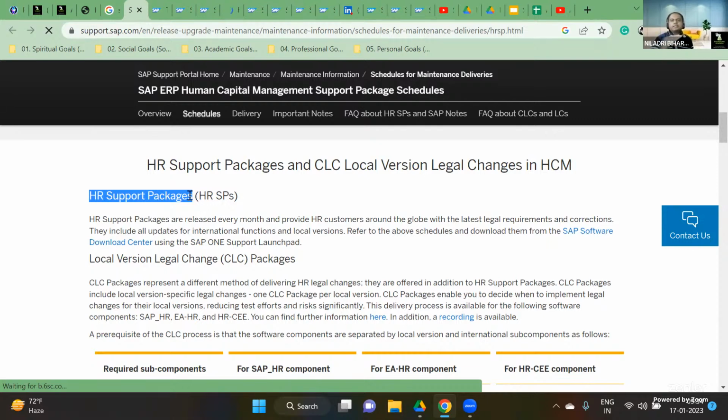Once you get a green signal from the SAP Basis team that the upgrade is over, now we're ready to test. So you can test from that moment. Similarly, there is another terminology called CLC, country specific legal changes packages.